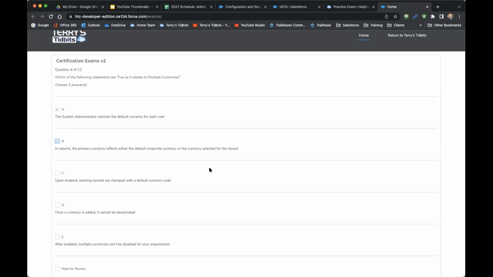Okay. It says for each user, but remember default currency is under company information. So that would be across the whole organization. So we're saying no to A? Correct, we say no to A.